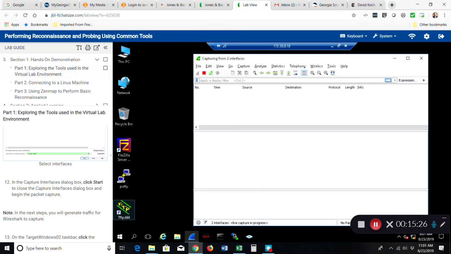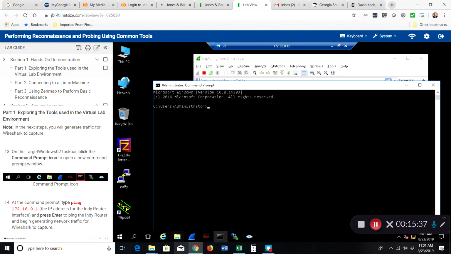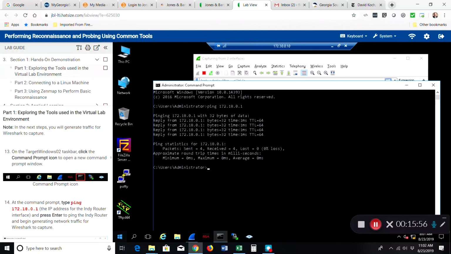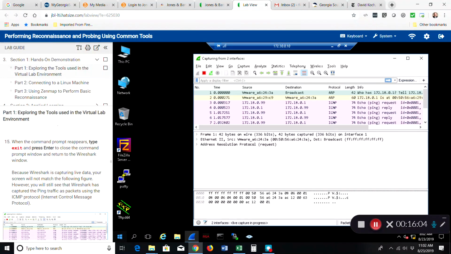But I don't see any traffic yet. In the next steps, you'll generate traffic. So we have to generate the traffic. That's right. On Target Windows 2, click the command prompt icon to open up a new command prompt, and then we're going to ping 172.18.0.1 and hit enter to ping the Indie router and begin generating network traffic for Wireshark. You can see it should get 4 replies, and it did. When the command prompt appears, type exit, and we should have traffic in the Wireshark window, and we do.